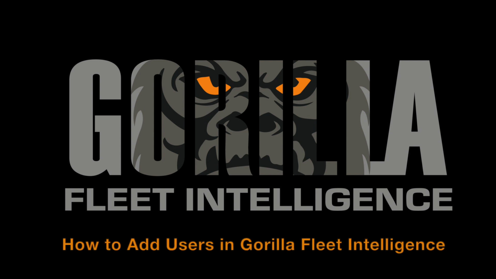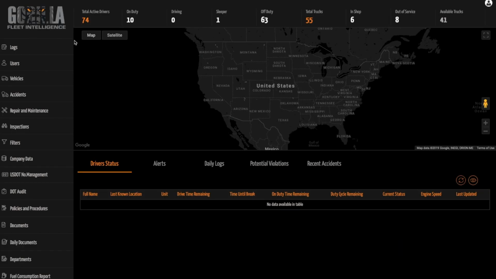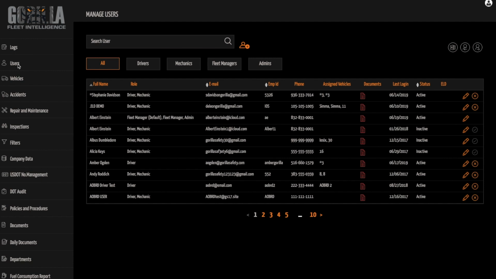Today I'm going to show you how to add users in Gorilla Fleet Intelligence. This will cover fleet managers, administrators, drivers, and mechanics. Log in to Gorilla Safety's Fleet Manager portal and navigate to the Users tab. You can view all your current users here.